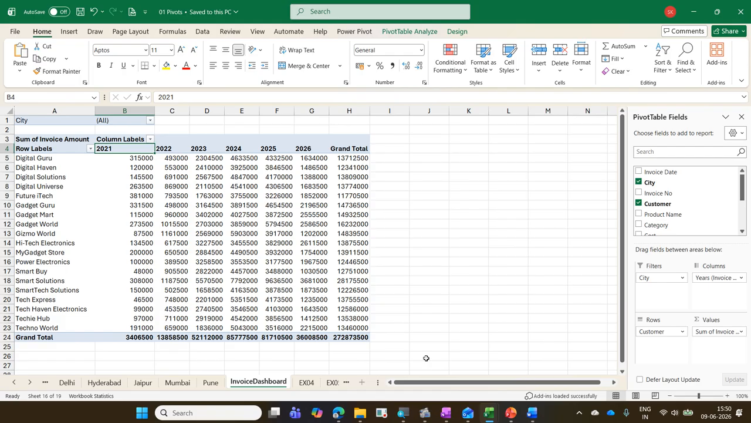In this, I want to know, for example, which customer has made more sales in 2021, 22, 23, 24. Or in 2021, for example, let me take this row-wise. Digital Guru, in which years has he made a better invoice? Or in 2021, which customer has made a better invoice? I want to check that. Right click on the pivot, show value as.